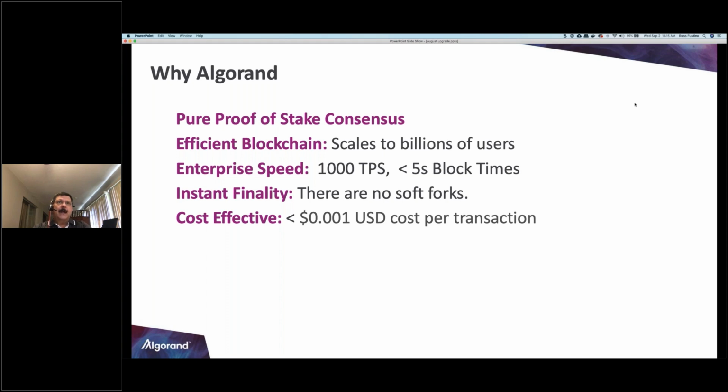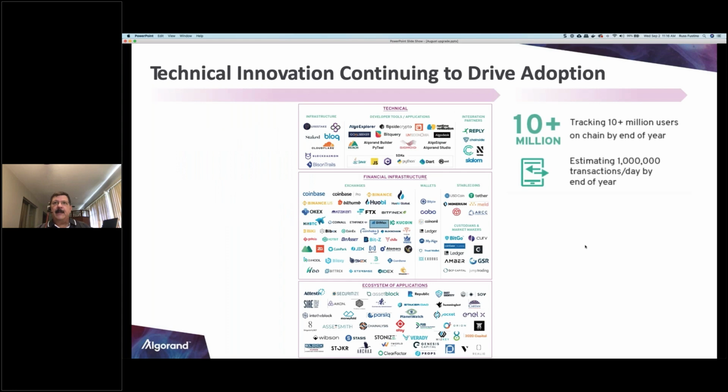And we are actually working to make that an even higher throughput. Instant finality, there are no soft forks, and it's very cost effective, less than 0.001 cents basically cost per transaction, which is just 1/10 of a penny. So that is pretty good. All of those really lend themselves to a lot of people that want to build solutions now on the Algorand blockchain. And speaking of which, look at this list. We got a ton of folks now that are really engaged with the Algorand blockchain.